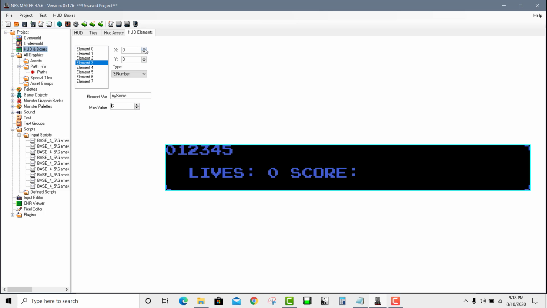Max value is going to be 6. That doesn't mean that it's got a maximum value in it of 6. It means it's got 6 places. This module has a score that is good up to 6 places. Other ones are 4, 8. They could be anywhere between 0 and 8 places. This particular module uses 6 places.